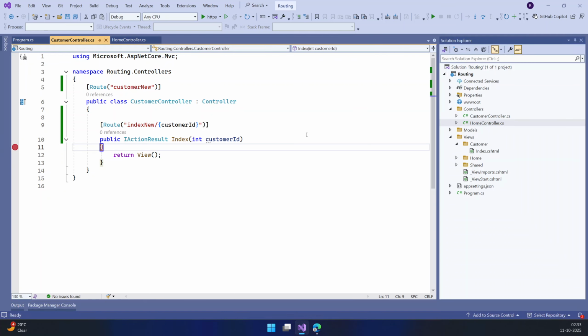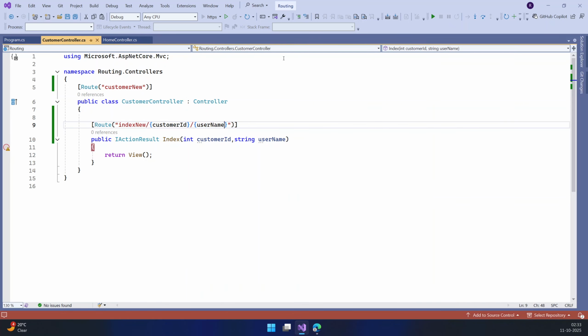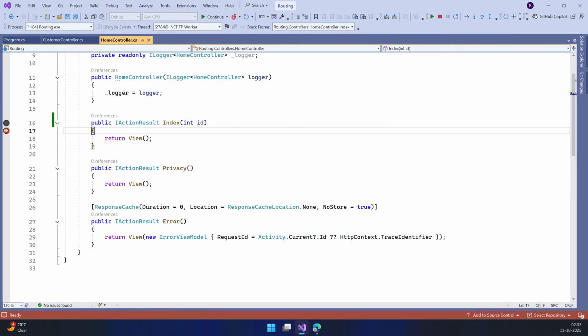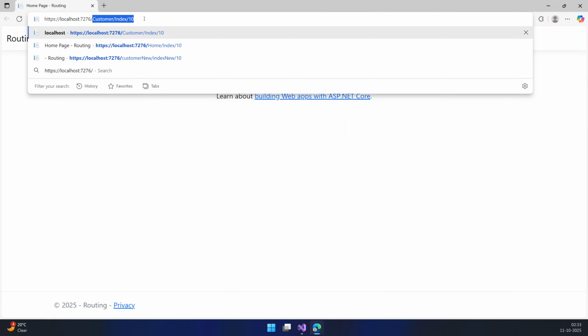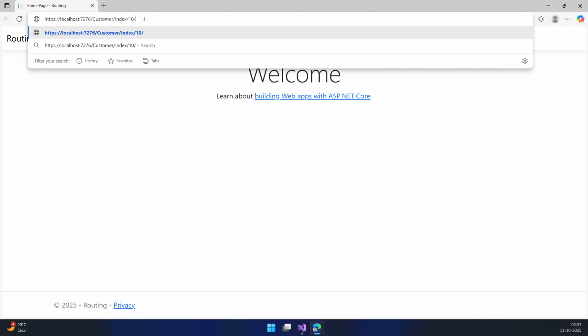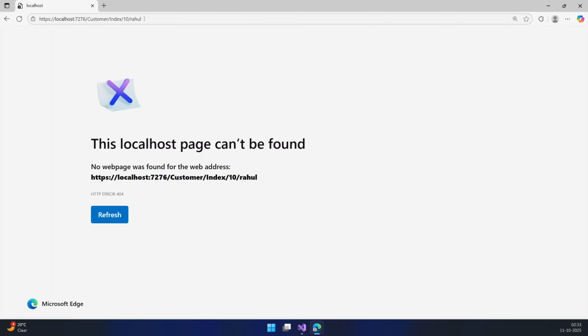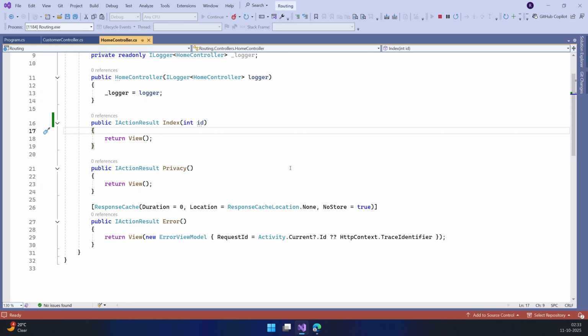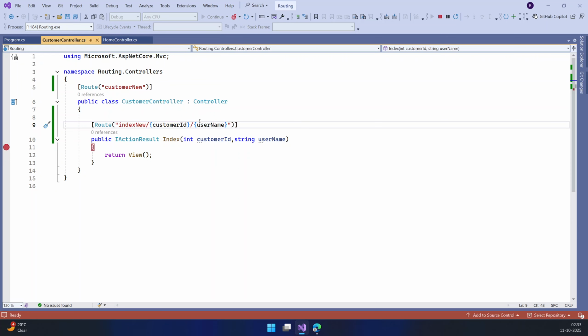Let's suppose I want to pass another parameter in my route, maybe a username. So I'll define a string parameter named username. I'll go to my route and pass another slash over here, and give the name as username. Let's again run this application. With this in place, if I go to the customer controller, let me remove this breakpoint. And if I go to my browser and write customer index slash 10 slash username, maybe let's say Rahul, and press enter, you will notice that I am getting an error. You have to figure out why I am getting an error here.